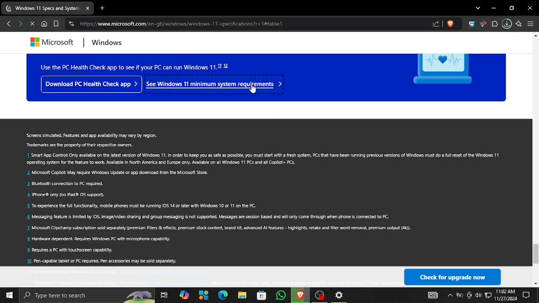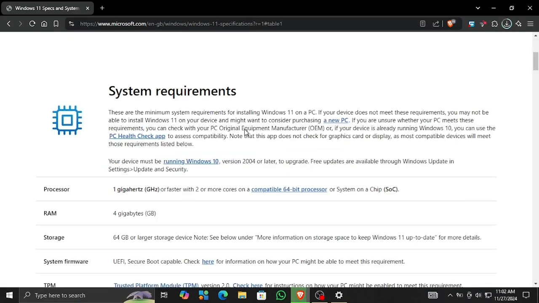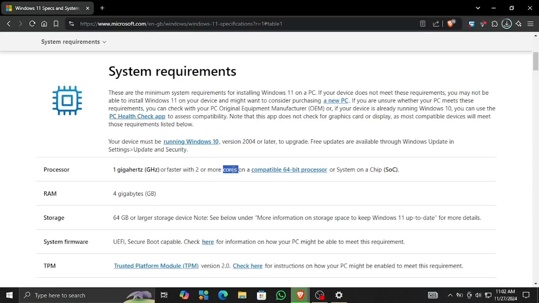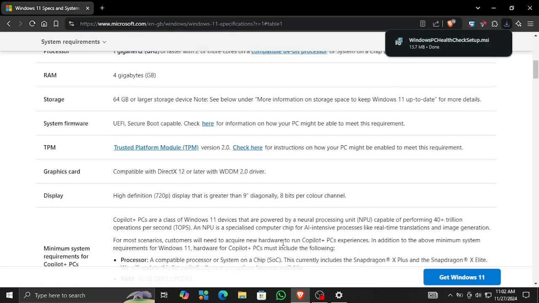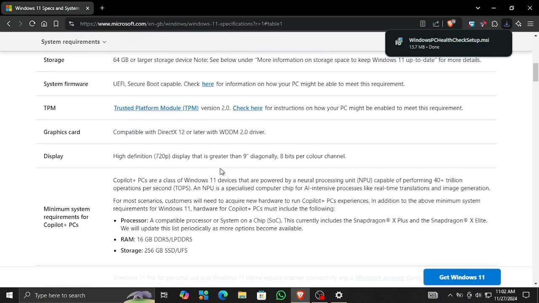While it is being downloaded, we can also check out Windows 11 specs. These are the system requirements. We need 1 GHz processor, 4 GB RAM, 64 GB storage, and other non-useful requirements.